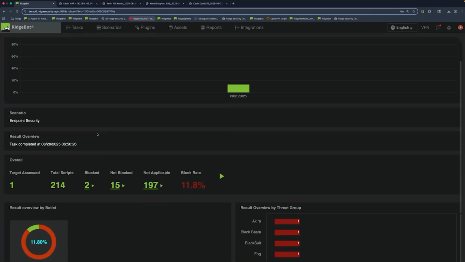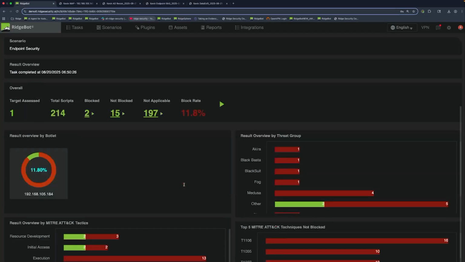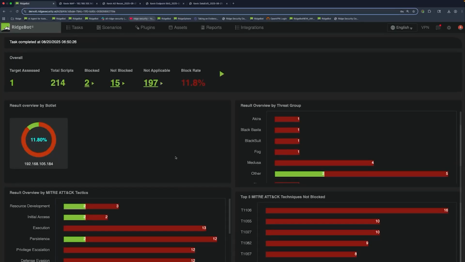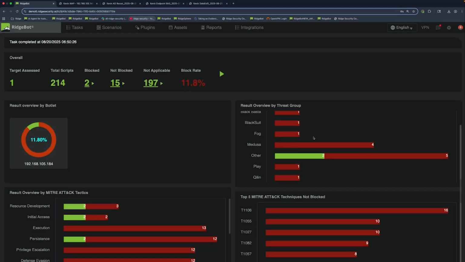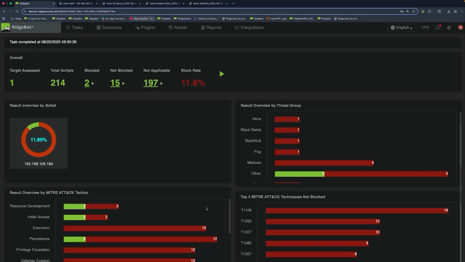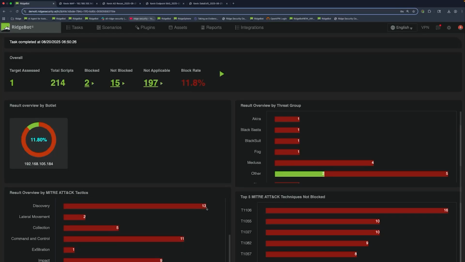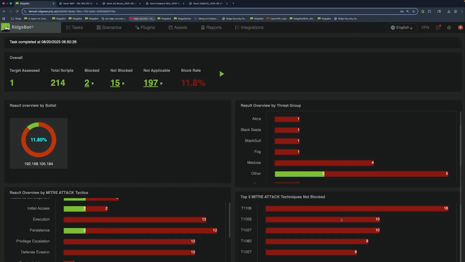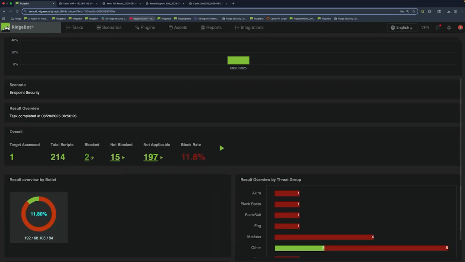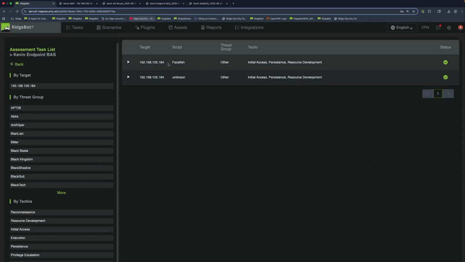Okay, I have a very low block rate. We have no EDR on the 2 Linux boxes, just IP tables, and we have only very minor EDR on the Windows device. So you can see my block rate is extremely low. I can see by threat groups where my risk lies. I can see across my tactics where that risk lies, and then my techniques of what was and wasn't blocked. If I go look at my blocked, I've got 2 out of 17 that were blocked. That's great.